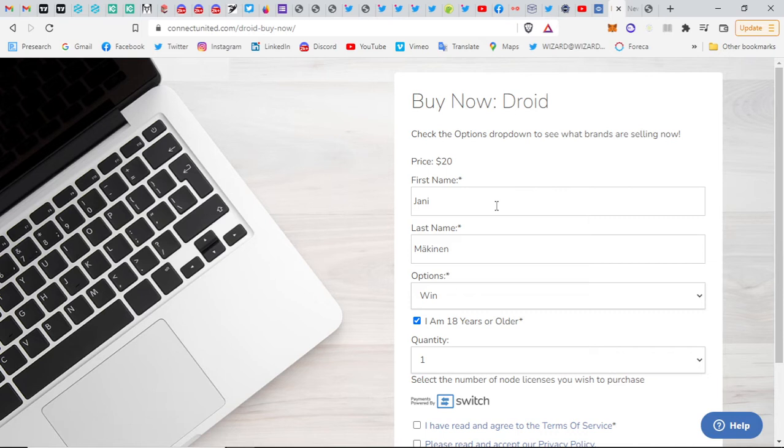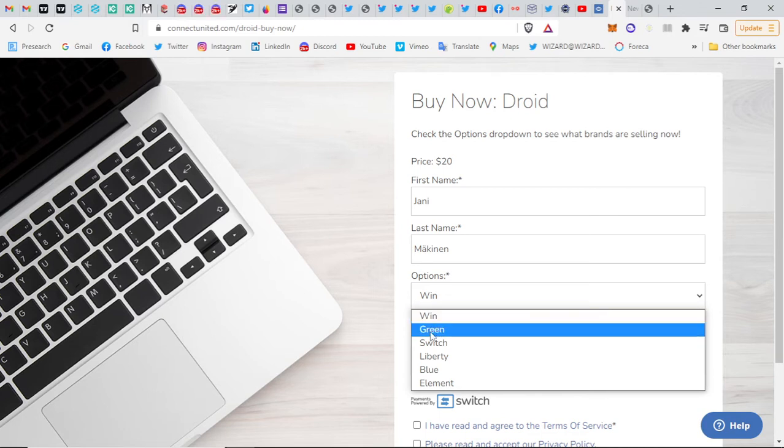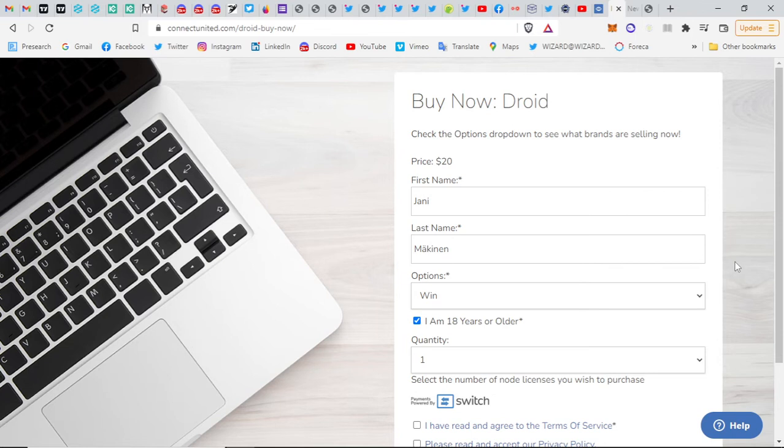But after you get a smart node, you will also start to get more rewards from the downline and from the whole reward system. But here, if you would want to buy, let's say, one droid for $20, you put your name and choose which blockchain you want to have. This one is the reward blockchain, where the rewards are. Then there's Green, which I'm running now. Then the Switch, then Liberty, Blue and Element. So you can choose which one you want.